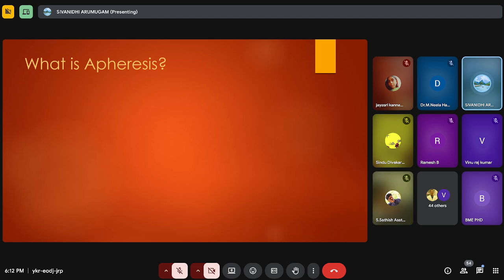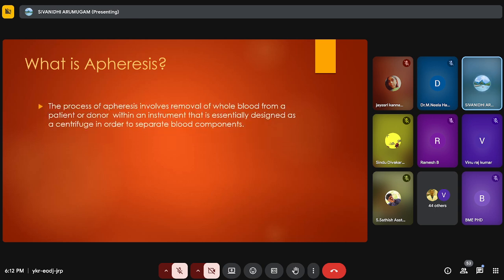Fractionation, we meant, is the separation of components, right? Apheresis is a device that separates these items. Here they mentioned the process of apheresis involves removal of whole blood from a patient or donor within an instrument essentially designed as a centrifuge in order to separate blood components. One device connects our donor or patient. That device automatically takes the blood from the donor, separates the components, and gives the remaining back to the donor. That system is called an apheresis system.